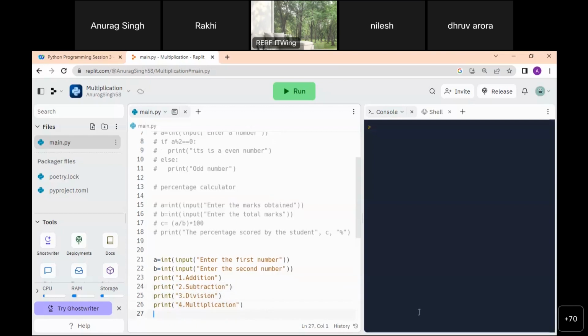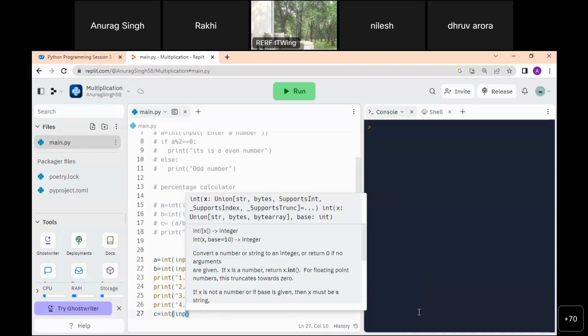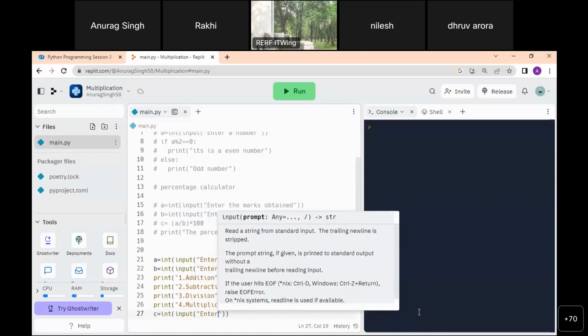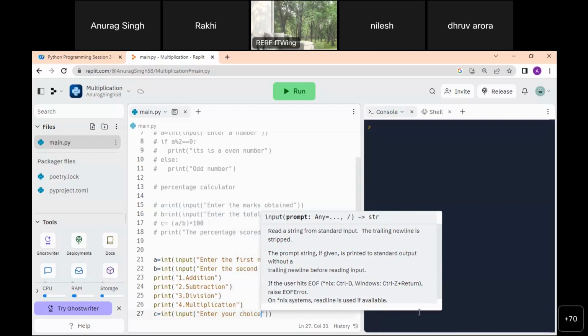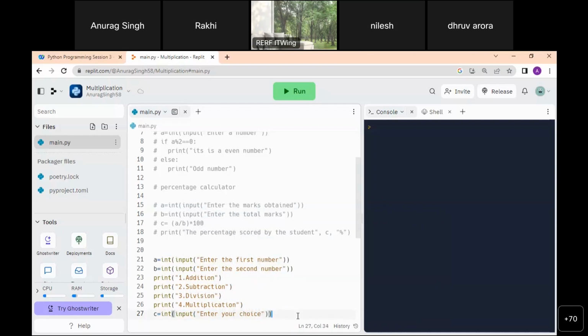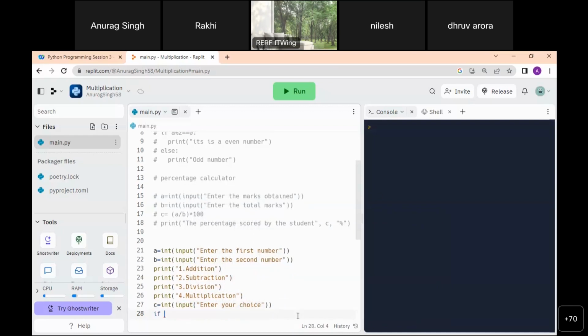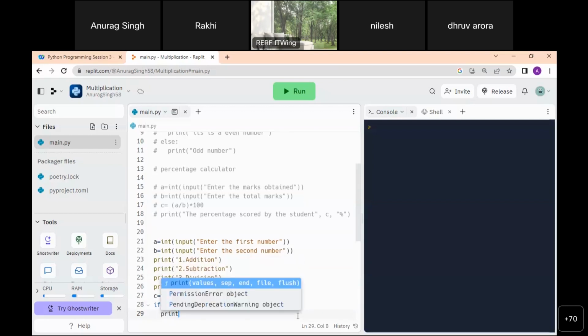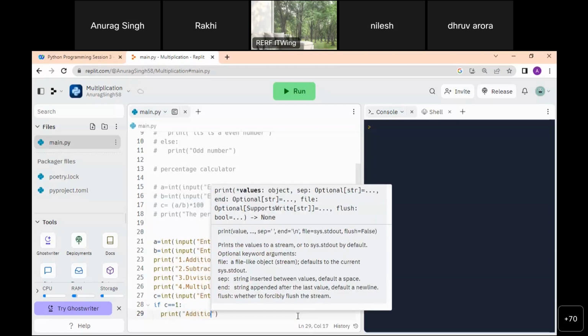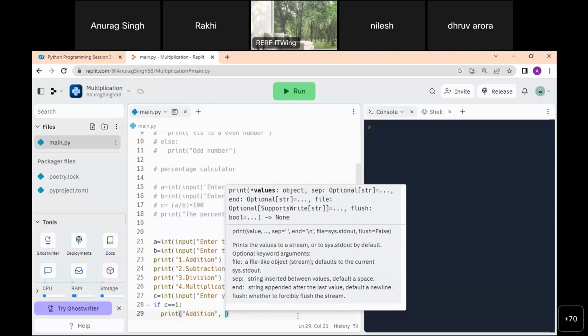Okay, now enter your choice. So that will be stored inside the C variable. Int input choice. Okay, we will put the if statement here. Now we want to do the comparison. So C double equals to is used for comparison. Single equals to is used for assigning a value to the variable. So if C double equals to 1, if that is the choice, then print on the screen the addition. Addition, comma, that's added. So A plus B there.